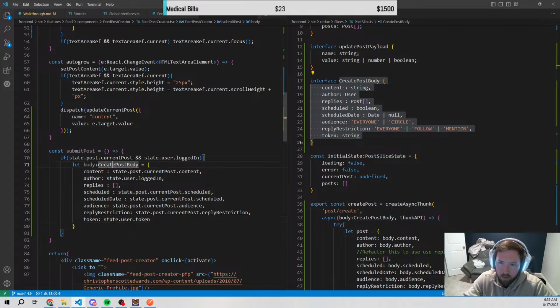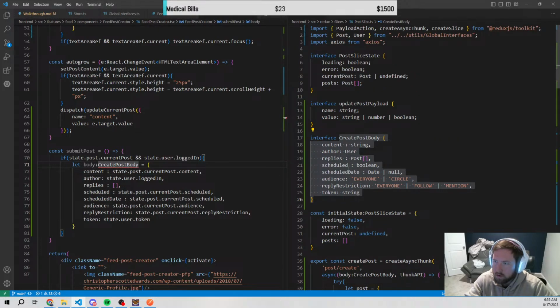And then we need to import our createPostBody if it'll let me. Oh, maybe it's not exported. Let me see. We want to export it. I guess we can just do this. It doesn't matter.